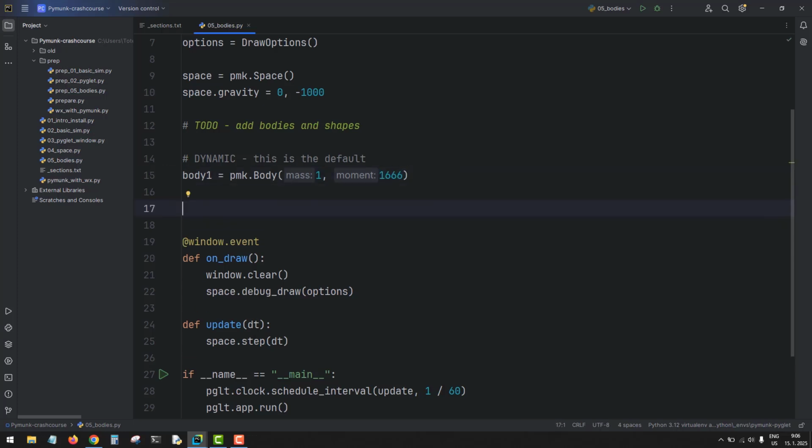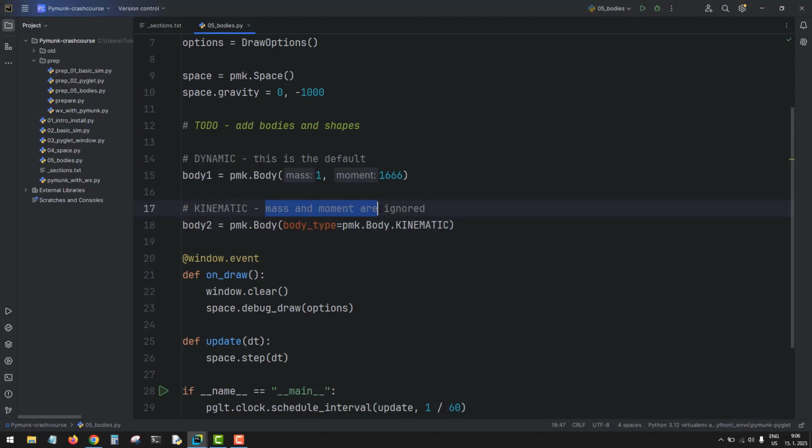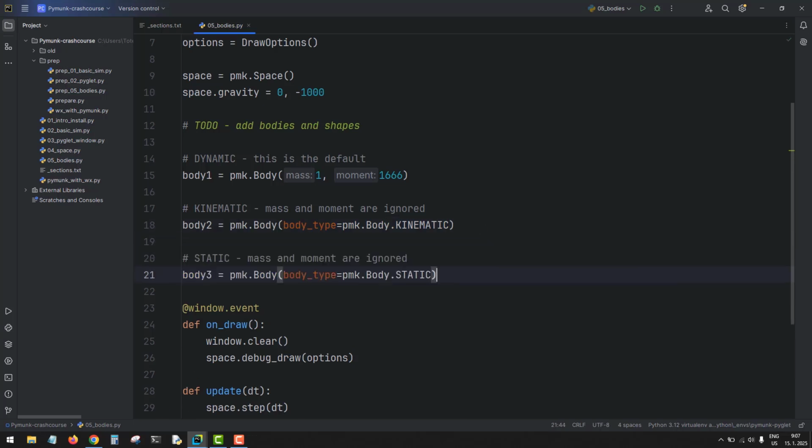And the next body type is the kinematic body. So mass and moment are ignored when we are using a kinematic body. So here body 2 equals pymunk.Body, and the only thing I'm setting here is the body type, pymunk.Body.KINEMATIC. And the last body type is the static body. So static, mass and moment are also ignored in case of a static body. So you can set it like this: body 3 equals pymunk.Body, body type equals pymunk.Body.STATIC.